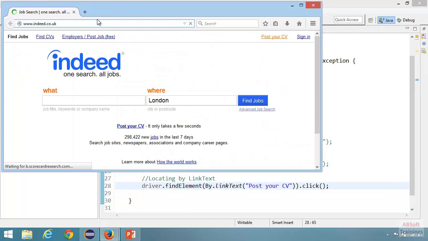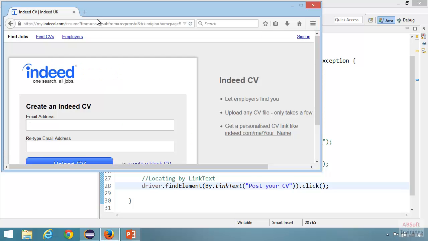It will open Indeed site and then click on post your CV link. You can see create an Indeed CV page. That means it has clicked on post your CV link. This is how link text locating strategy is going to work. You just need to give by dot link text and the complete text of the link.